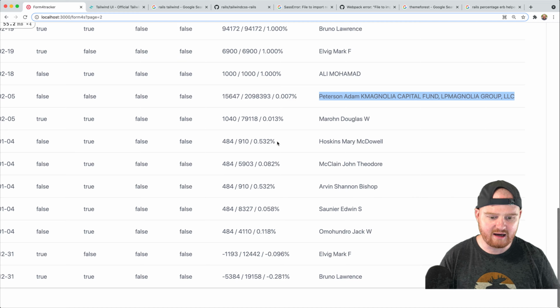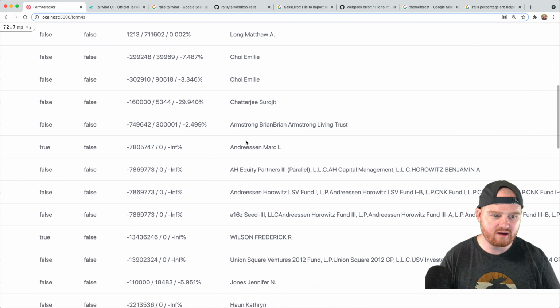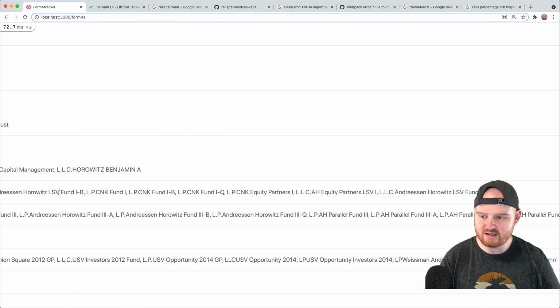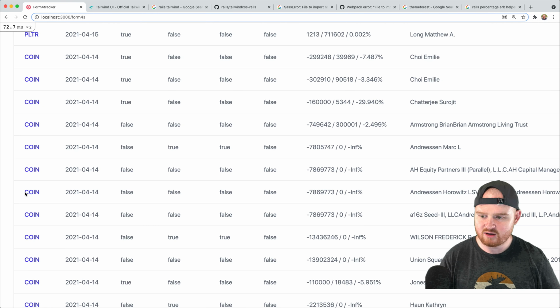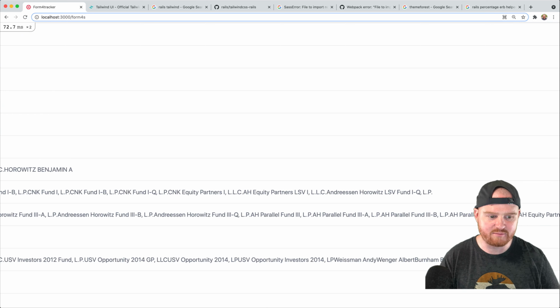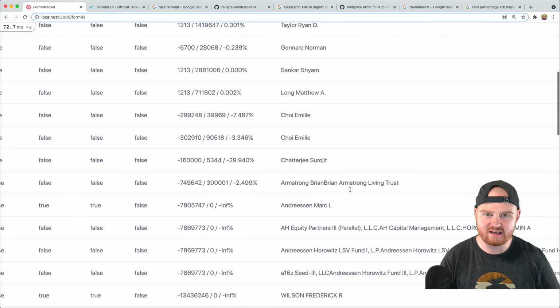One of the other things that's weird is that the insider's name is sometimes super long. And if we go to page 1, like Andreessen Horowitz fund with all the LPs and all the people who invested in, what is this? Okay, so this is a Coinbase sale from April 14th. And yeah, negative infinity. They sold all their shares, right? But the name of this insider is super massive. So I probably just want to truncate after 80 characters or something.